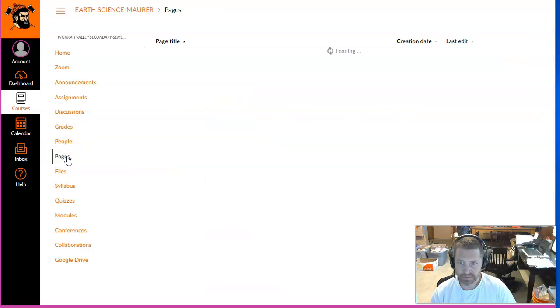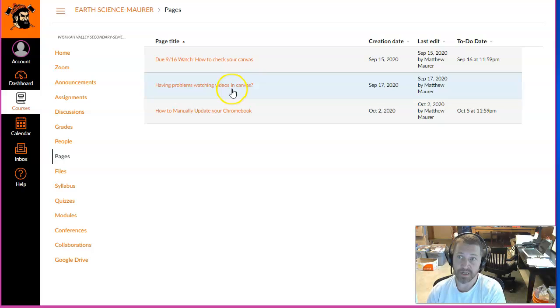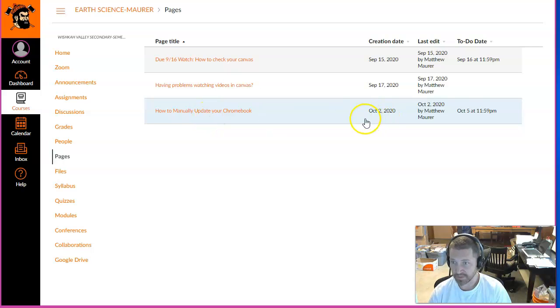Pages is going to show you some items that are useful for you. In fact, this will be loaded in there as well. How to check your Canvas, that's a student guide that gives some of the information I'm giving you here. Having problems watching videos in Canvas, that's a real simple one. Or how to manually update your Chromebook. If they've done that, good. If they're having problems with their Chromebook, that might be useful.